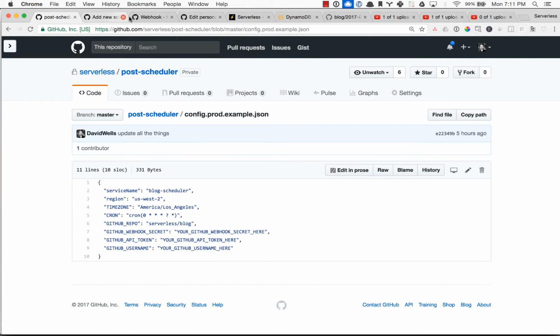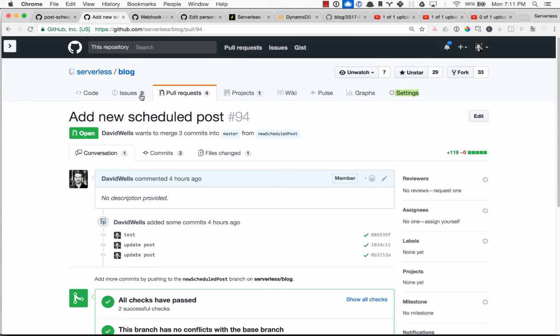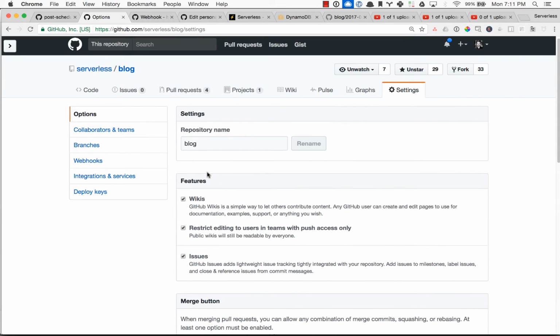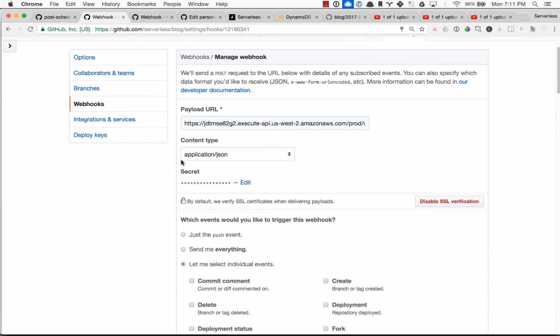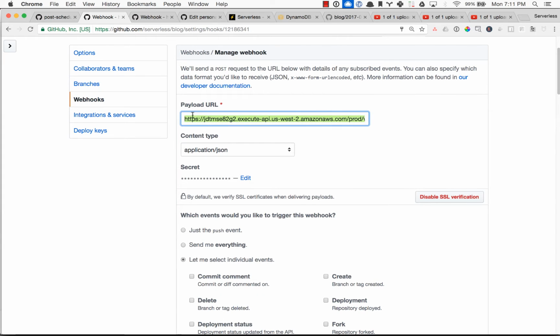So if I go into my blog and go into settings, what we have here is the webhooks. I want to click on add new webhook. Once you've added a new webhook, you basically paste in that post URL into the payload URL, change it to application.json, put in your webhook secret.